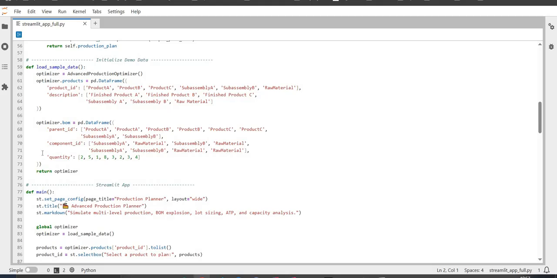Each of these relationships includes a quantity, which is how many units of a component are needed to make one unit of the parent item. These numbers are made up for demo purposes, but they reflect how BOMs are structured in real production systems. Once we assign all that, we just return the optimizer object with everything loaded.